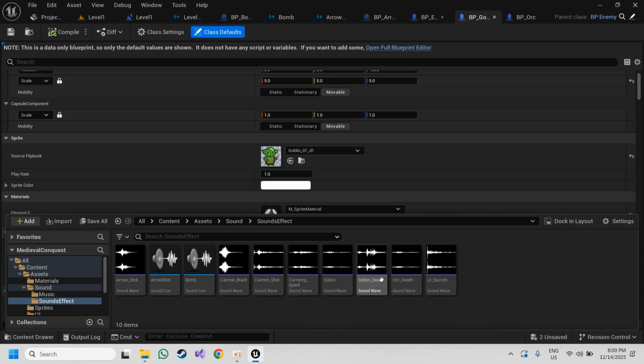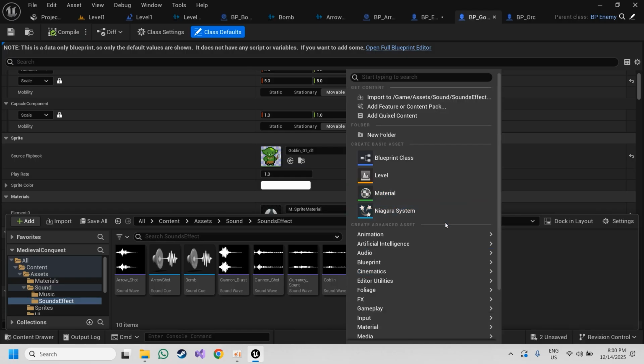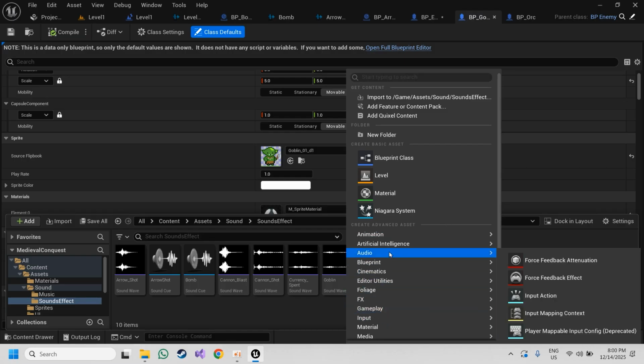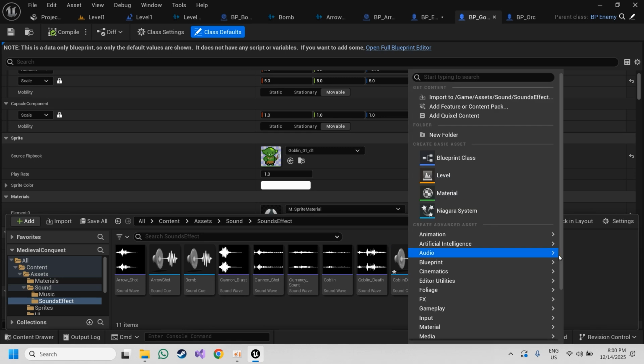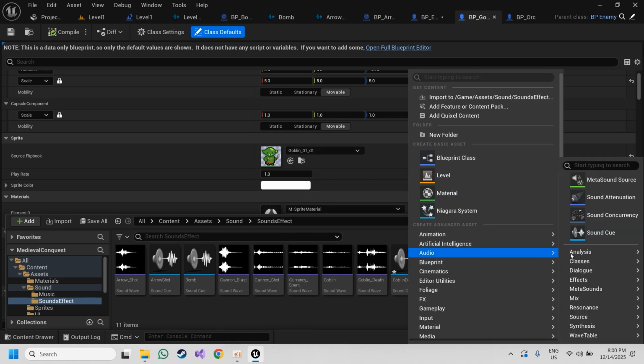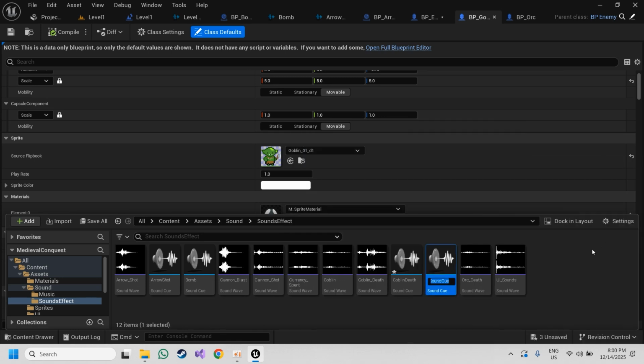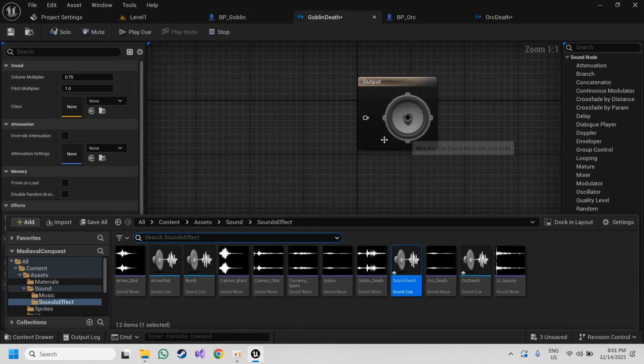Now we have an orc def and a goblin def. So we are going to be using those, right? So we are going to create an audio sound cue, goblin def, and we are going to create another audio cue, orc def. Now our goblin def is going to call goblin def.